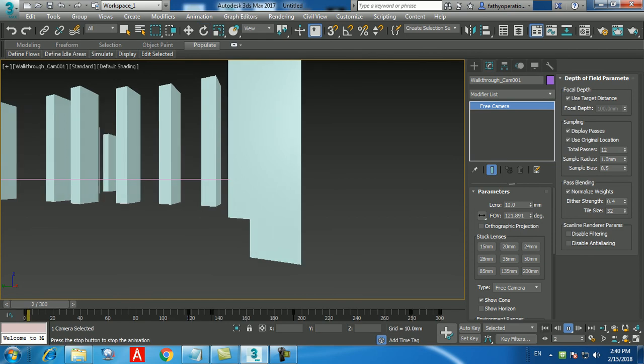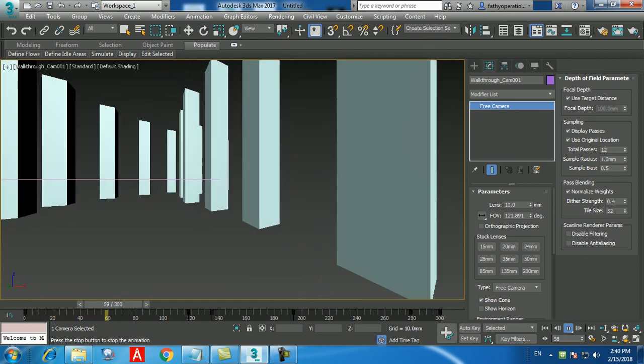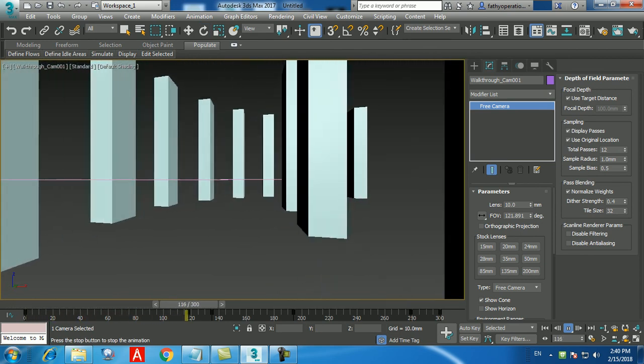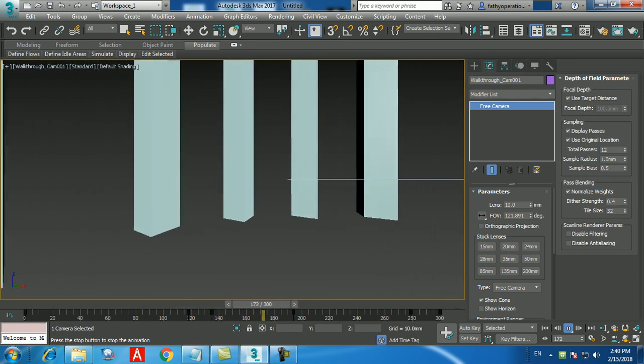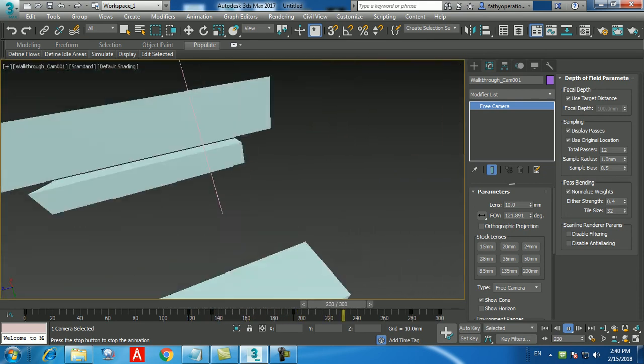So this is what happened. See? He's coming, walking, seeing here and there. Then finally he hits and he falls.